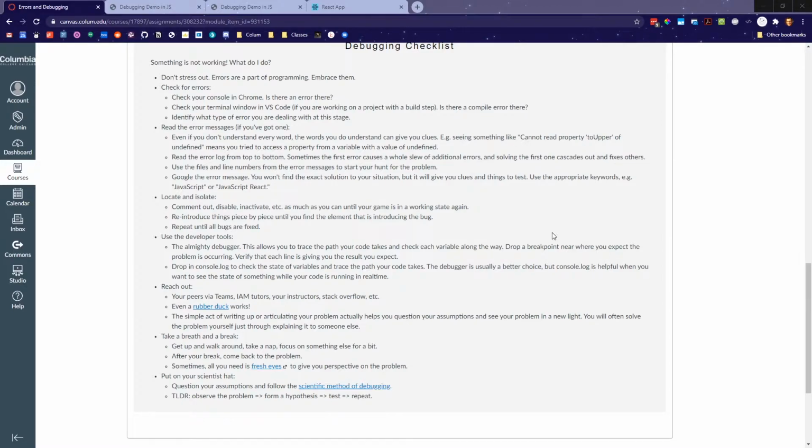These are the steps to go through as you hit something that doesn't work in your project. So the first step is really don't stress out. Again, errors are part of programming, so you embrace them. If you lean into them, you'll be able to solve your problem. But if you just stress out and freak out, this process of debugging will be much harder. So just accept that this is part of the process.